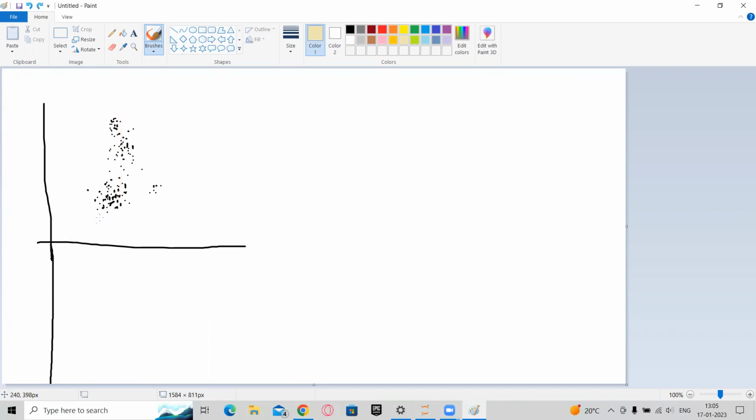From that approach, if this is the best fitted straight line, the distance between the data points and the line will be maximum. Maybe this and this value will be maximum. This and this will be maximum. Our target is that the distance should be minimum. This is our main target.